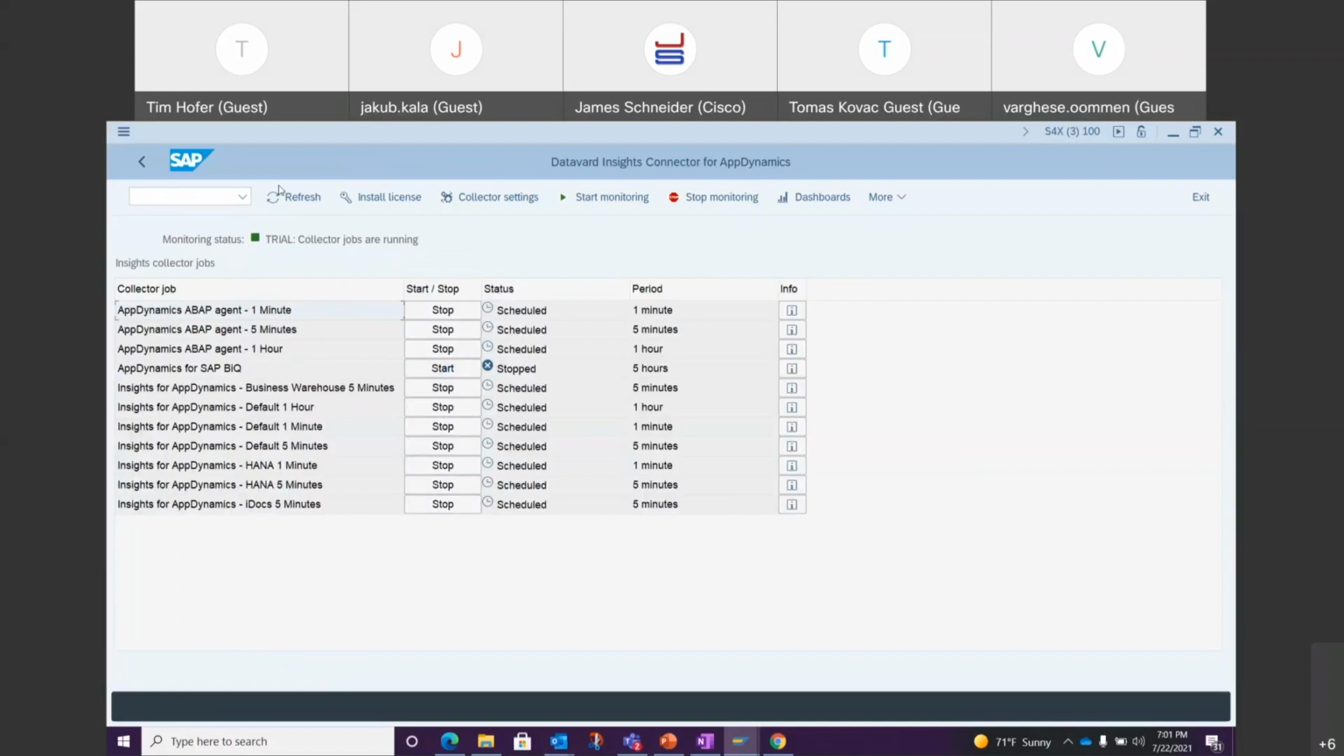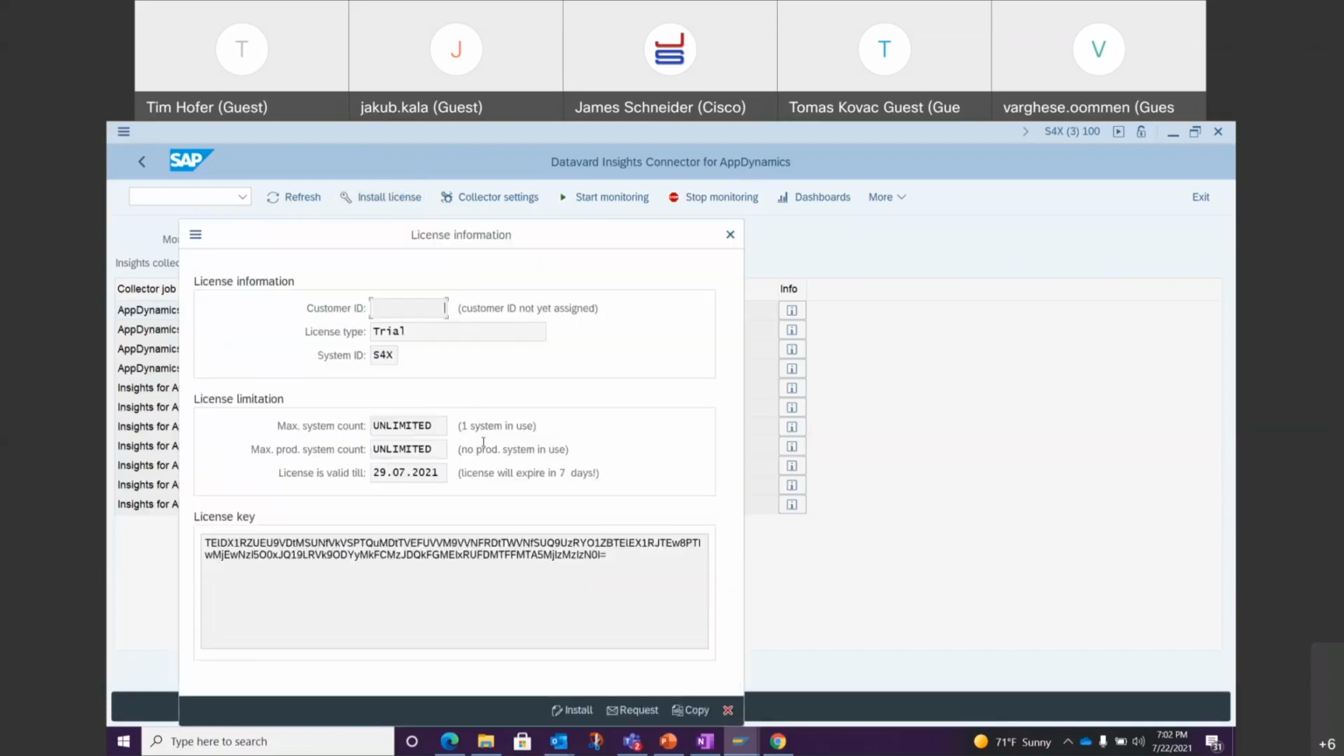Well, I will need to check with our team. I think that there were already POVs running BiQ, so I'm not sure what's wrong here. Would you click this install license button again? You should see there that there is a license unlimited. That sounds pretty unlimited, right?